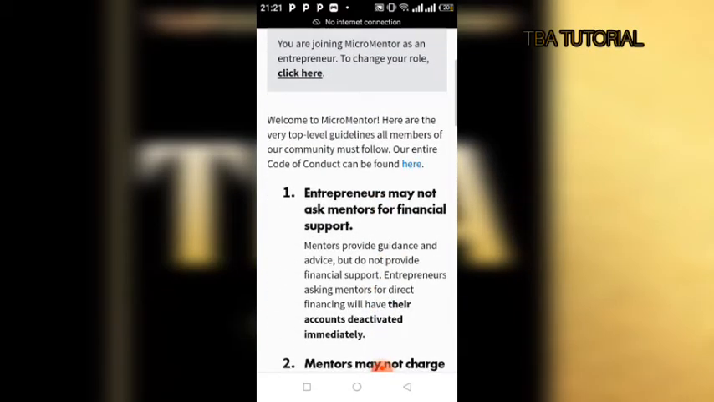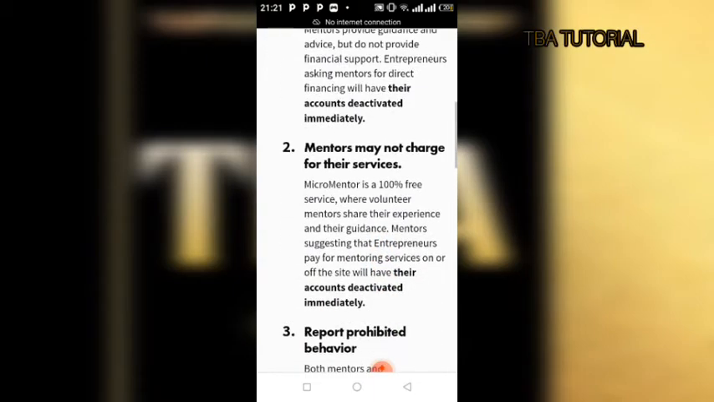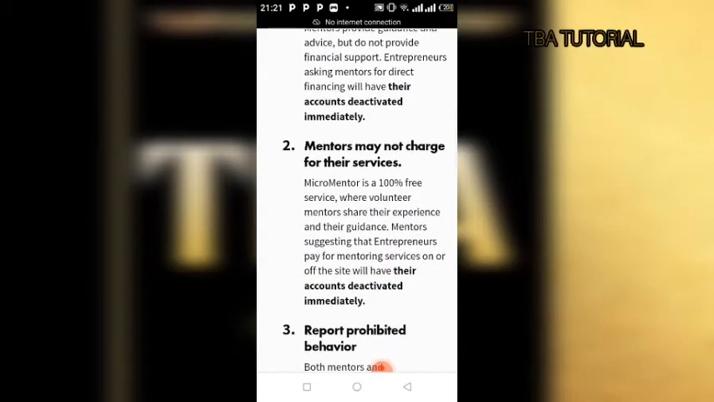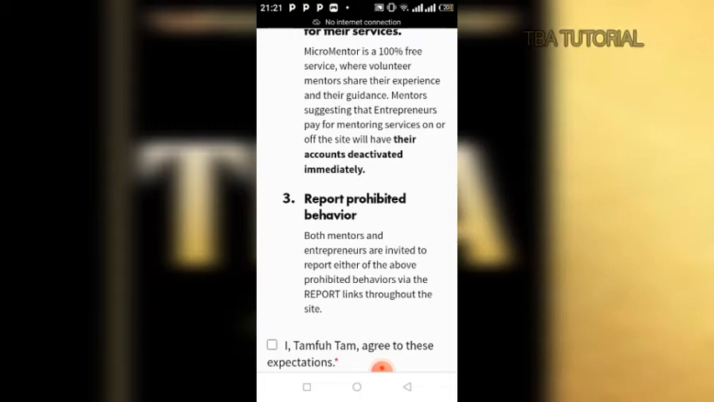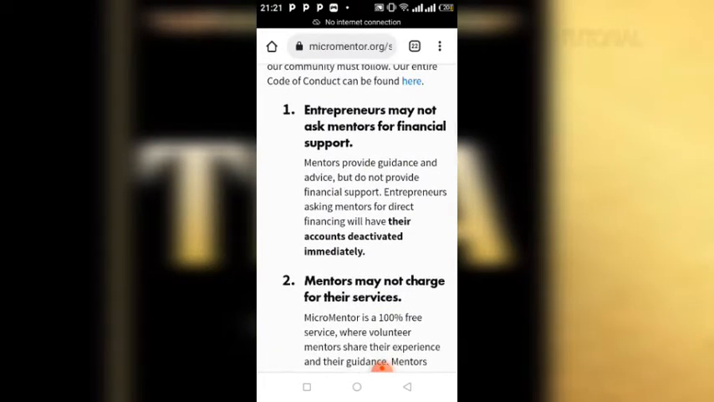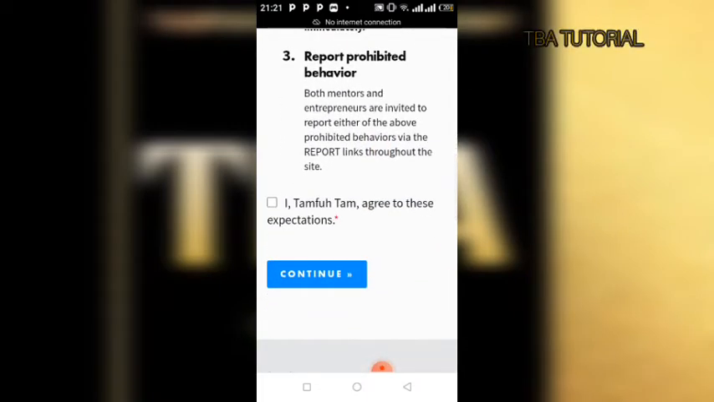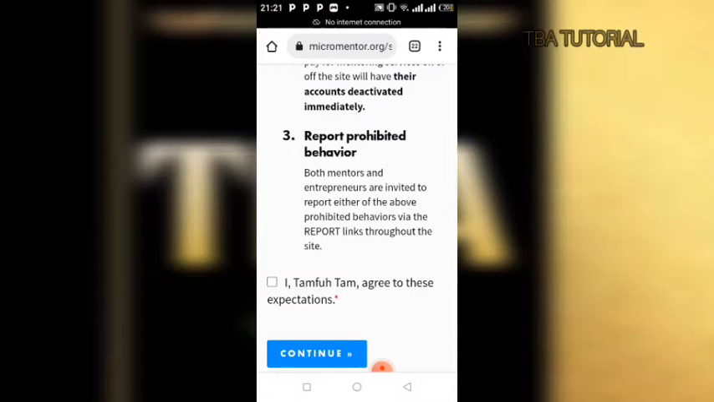They're going to talk about how entrepreneurs may not ask mentors for financial support. I think these are their policies. Mentors may not charge for their services. So no mentor charges you for the service, and you're not asking for money from mentors. Whatever information you need, you just ask the mentor and the mentor is going to give you. You write them. Some mentors don't like phone calls.